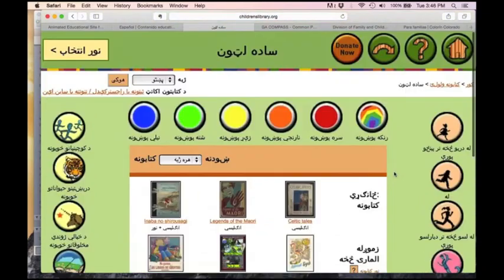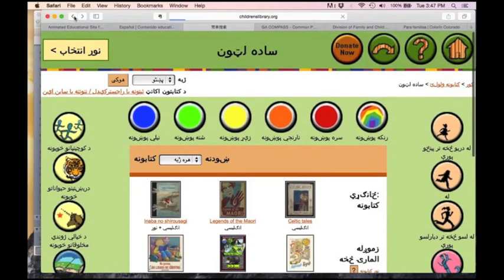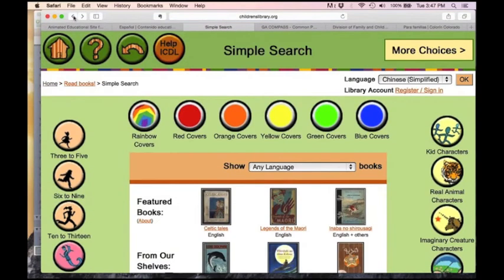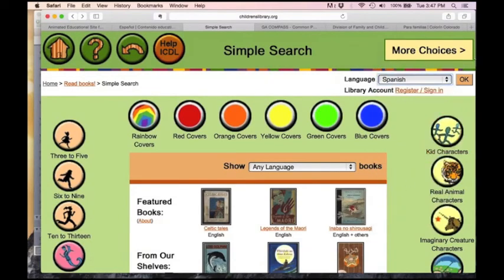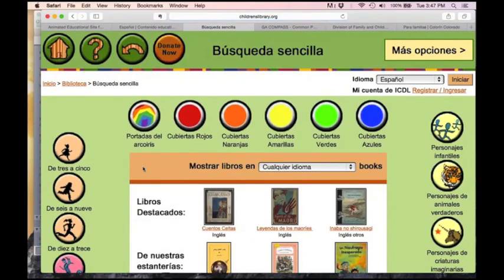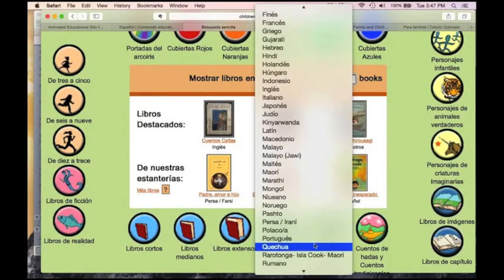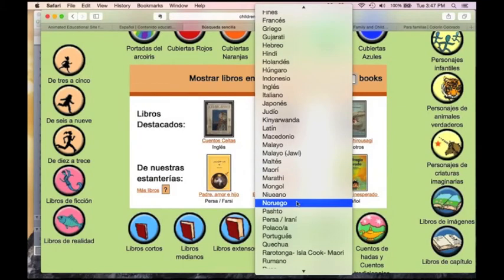So you can create a password, and that way you can create a bookshelf of the books you want to read, but that's not required. Once you start browsing books, I'm going to go back because I don't know this language. Let's see, language Spanish. You can change your interface, and then you can look for books in any language, so the content is in different languages as well. You can even find some Quechua, some indigenous languages here.